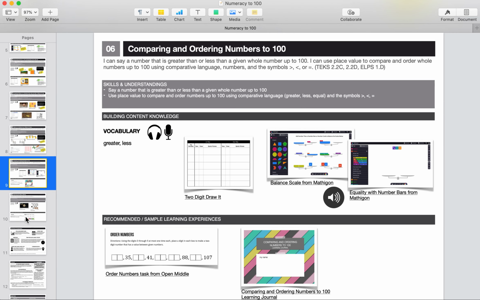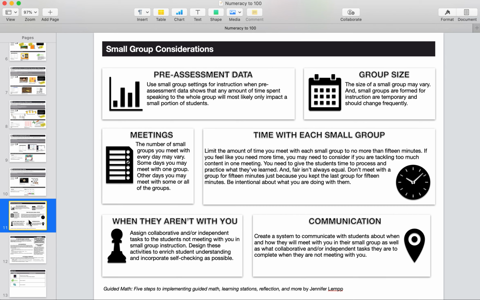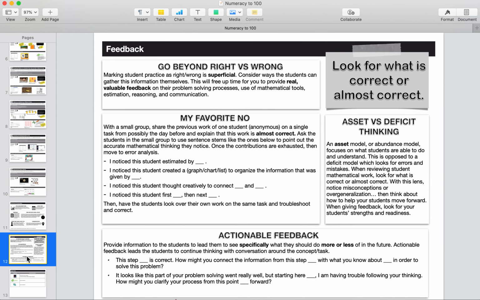The next page includes small group considerations, just some responses to frequently asked questions that I get about implementing small groups, like what do you do when the students aren't with you, how big should the groups be, and how much time do you spend with each group? When you give feedback to your students, make sure you go beyond right and wrong. We want to really give them valuable feedback that's actionable and focusing on having an asset mindset. That is, let's look at what they do know and build on that.